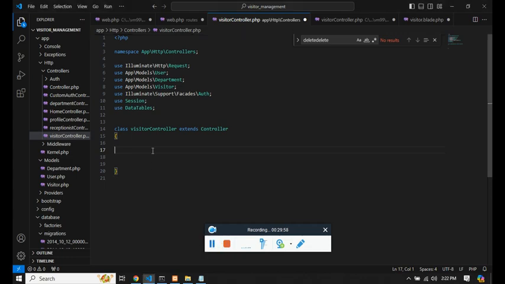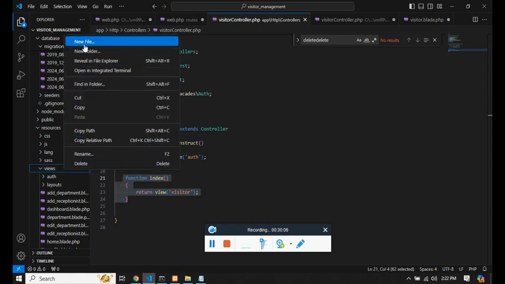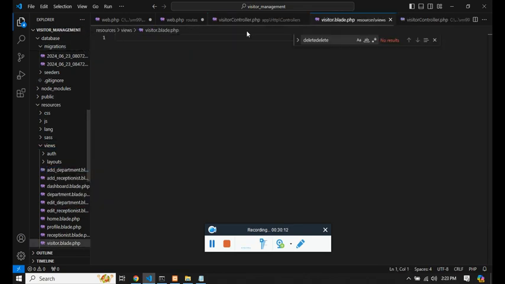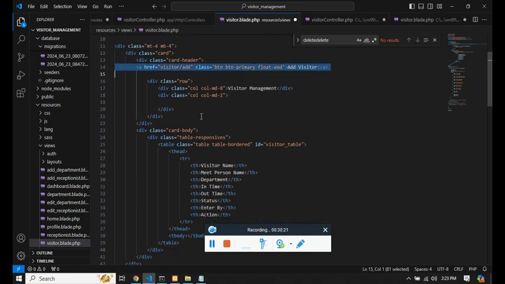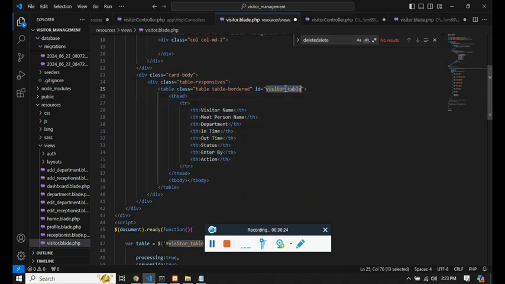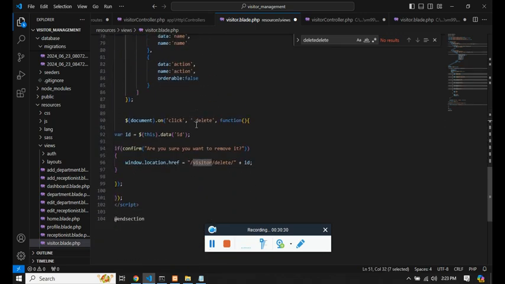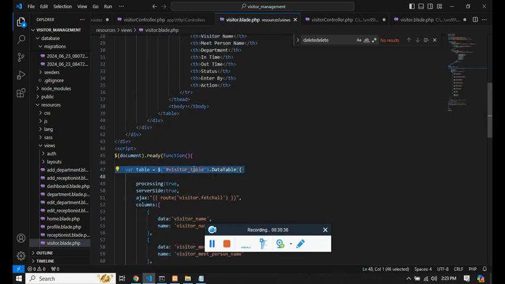Now this is also viewable only to the logged in user, and then the view visitor. Let's create a view called visitor.blade.php. Again, it's just going to be the data table that we need to show here. We are seeing this thrice, so I don't think we need an explanation. The script file, the add visitor button, then we have the table head, the ID called visitor. This ID is linked to the jQuery, and the route for fetch all, and the delete function. Now in the visitor table, we need this fetch all function in the controller.